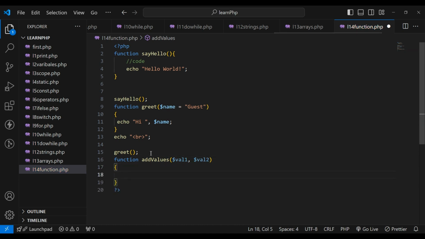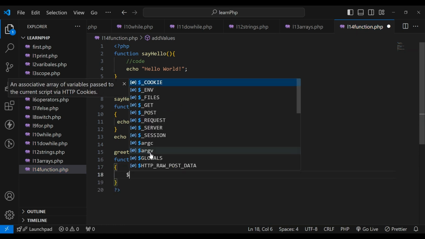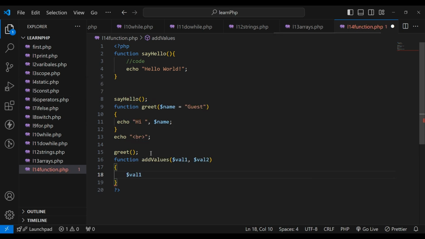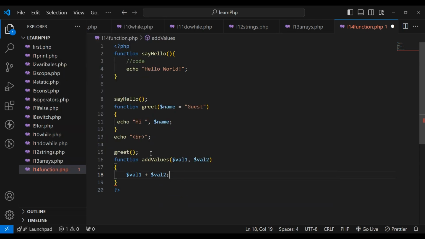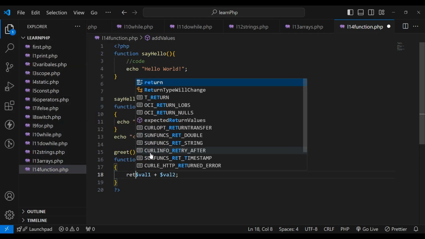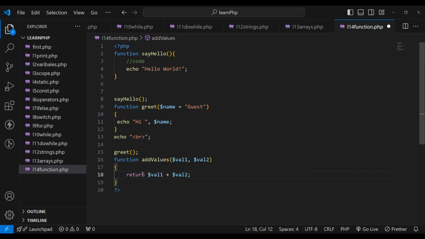and what it will do, it will simply add those value1, $value2, and we want to return these addition result. So we'll simply write return. So this return statement will return the value after adding both values. So it will simply return the result. Now this returned value we can use when we call the function and print it. Let me show how to use the returned value.